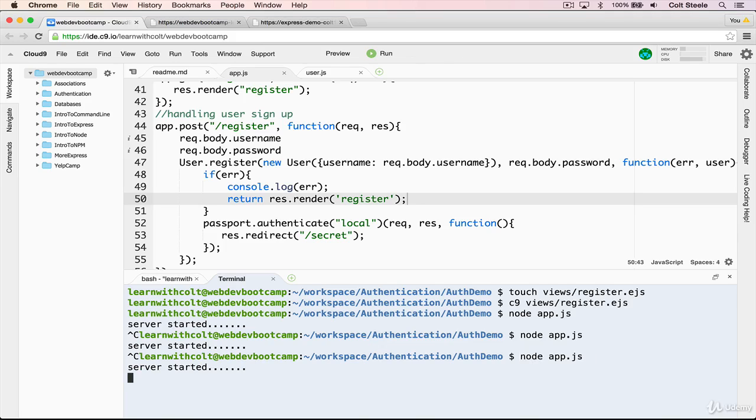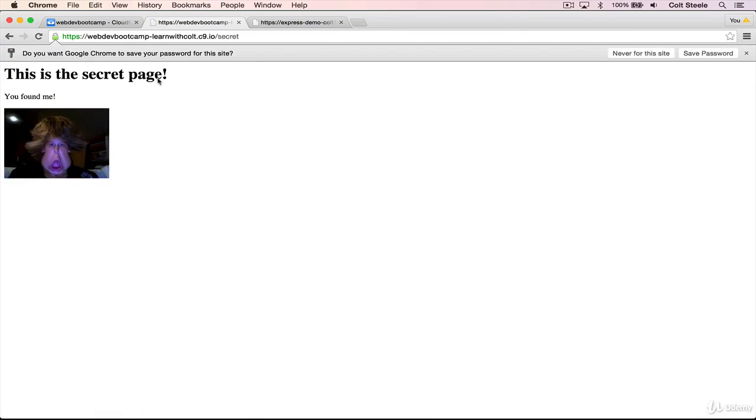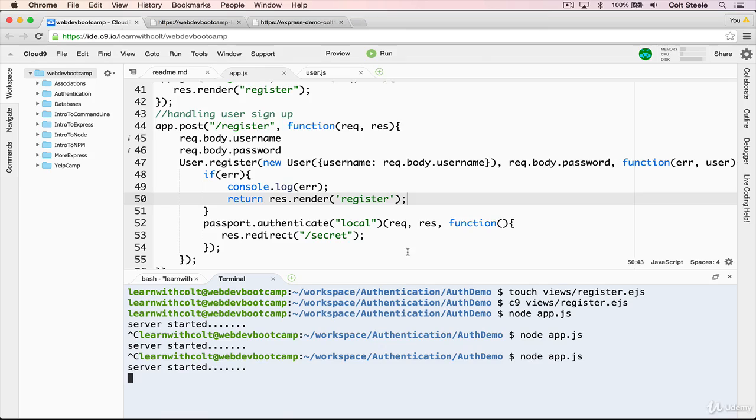Make sure we don't have any syntax errors. Looks good. Now let's go to our app and refresh the page, and let's sign up. So I'm going to create an account as Colt, and my password will just be password, and we'll hit submit, and we get to the secret page, which is good news.